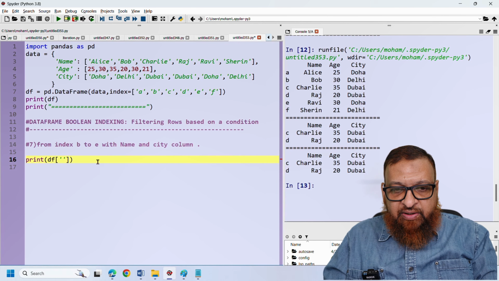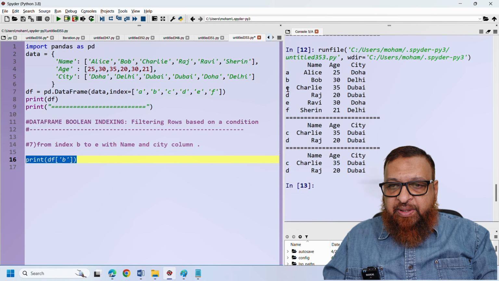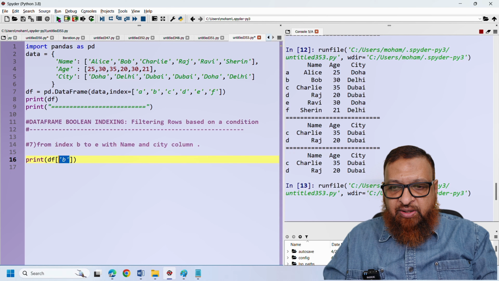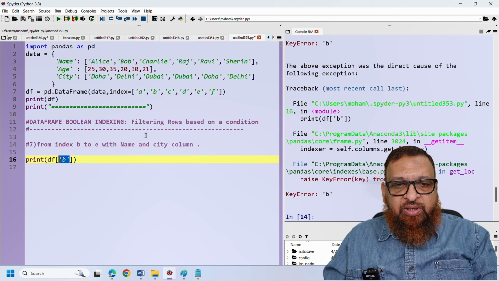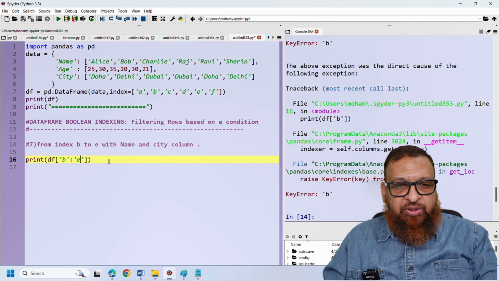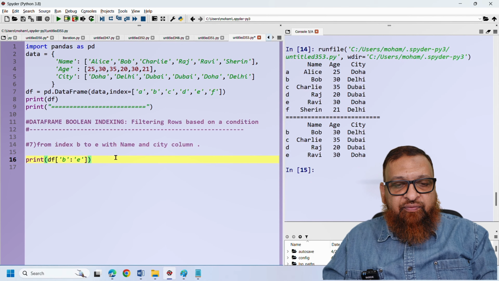If I give only this one, B is there anyway, but it will try to search the column. So if I have given this one, it should give error. Let me run this one, I will demonstrate. See, it's giving error. Why? Because it's going to search if B column is there or not. We don't have B, it's an index, so we cannot give. If I give B to E, it will work, direct method. Let me run this one, and you can see B to E it will work. If I give slicing, no issues.